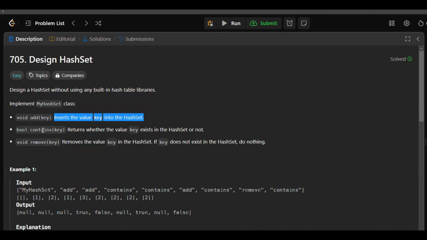After that, we have to perform the remove operation. The remove operation removes the key from the hash set. If the key does not exist, then we have to do nothing. And finally, we have to implement a function named contains. It will check whether a particular key is present in the hash set or not. If a particular key is present in the hash set, it will return true, otherwise it will return false.